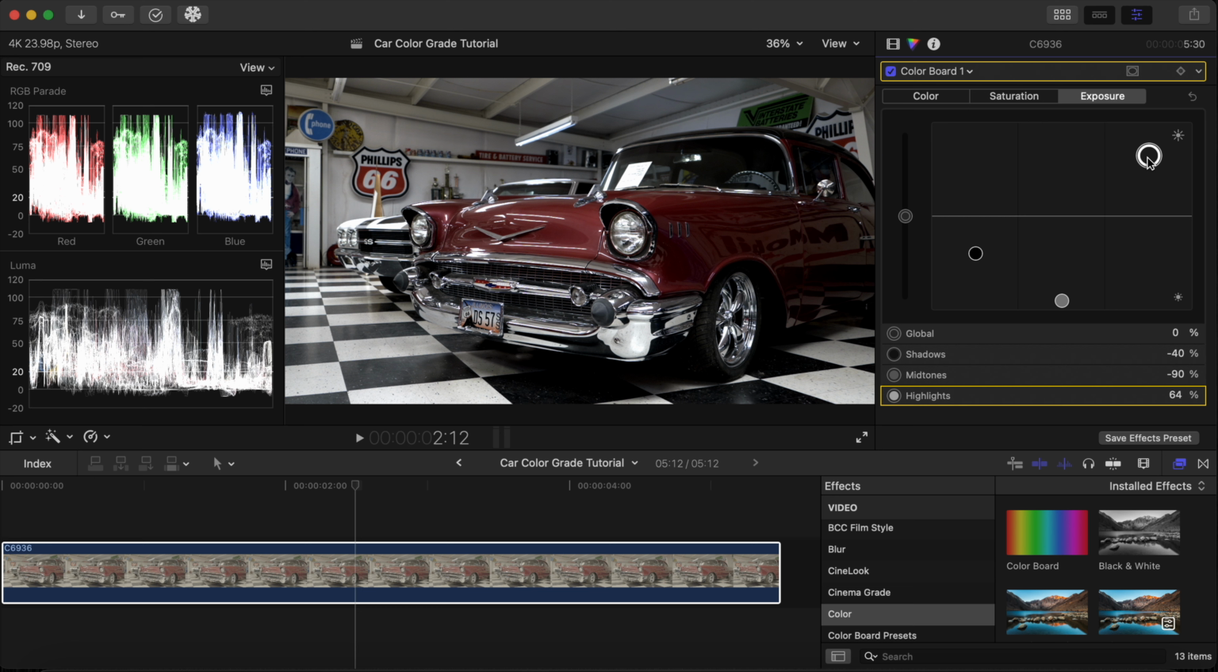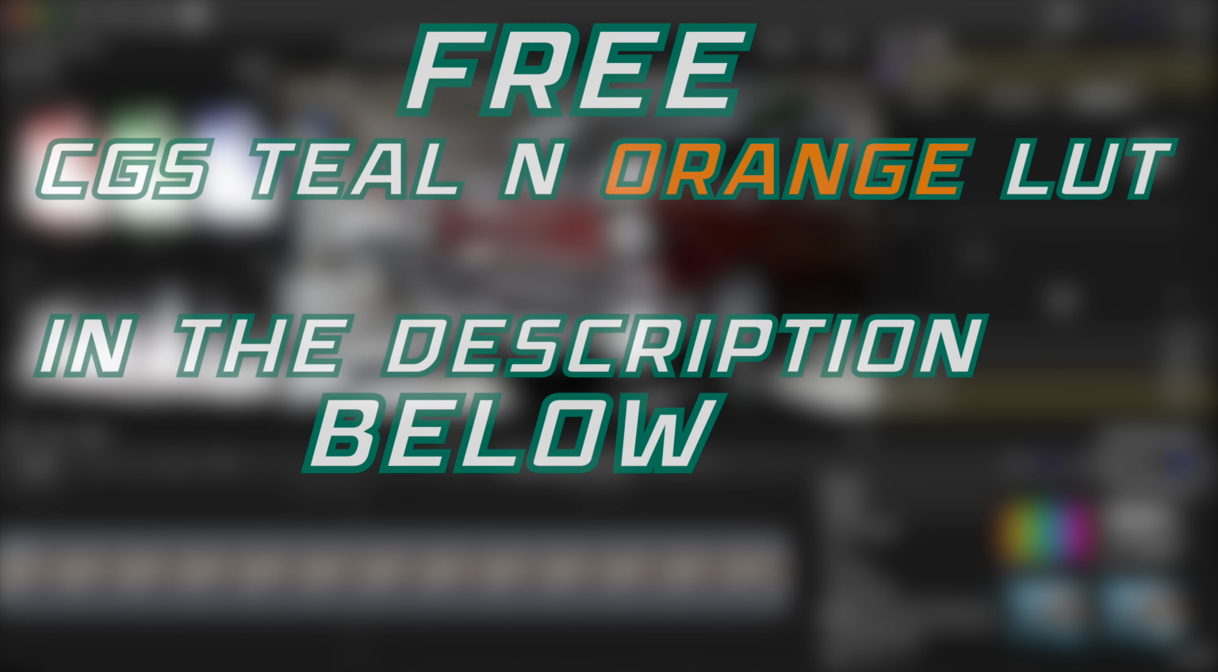Step 2. Now that we have our base correction done, we will add a custom LUT to give our image a stylized look. Now, this part is highly subjective, so you can make the colors any way you please to fit your liking or the mood of your film. To stylize this shot, we will use the CGS Teal and Orange LUT, which is completely free for you to download in the description below.